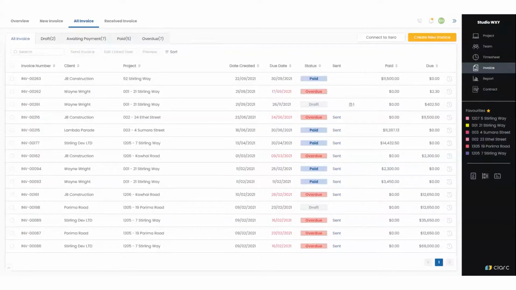The invoice function is for you to manage all outgoing and incoming invoices, as well as generate new invoices to go out to clients. You can connect your Clarc account to Xero to synchronize all invoices on both platforms in real time by clicking the Connect to Xero button at the top here.